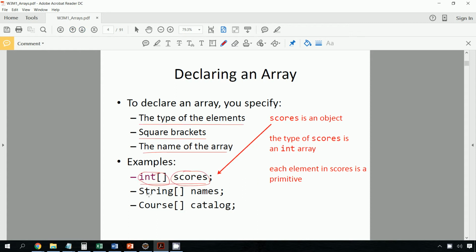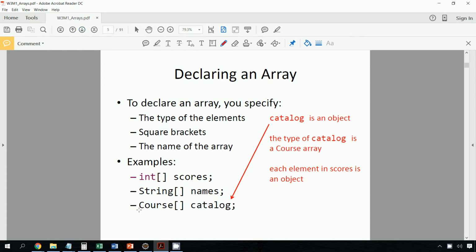The next line here, this declares an array of type string called names. So this is a string array called names. For this particular array, names, the array, is an object that also holds other objects because strings are also objects. And then here, let's say we had a class called course that described a college course, for example. We could have an array of courses, we'll call it the catalog. Again, catalog is an object and it holds course objects as well. Okay.